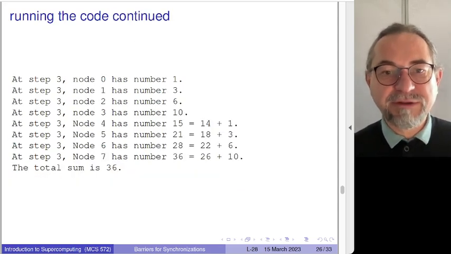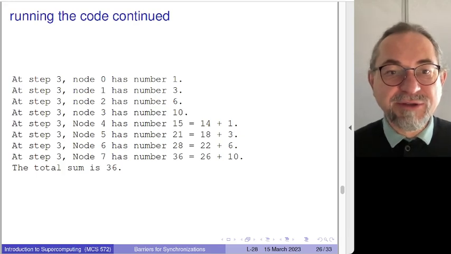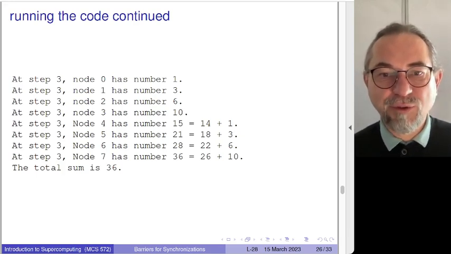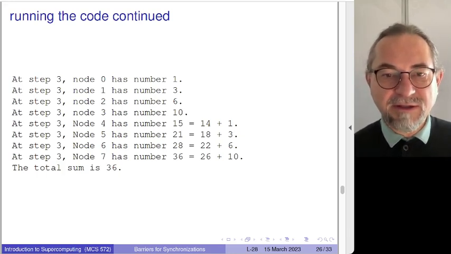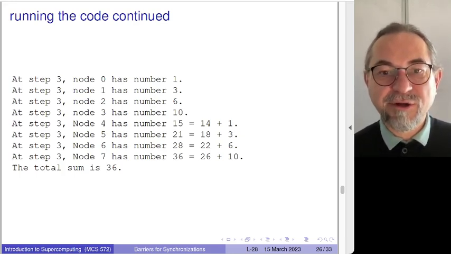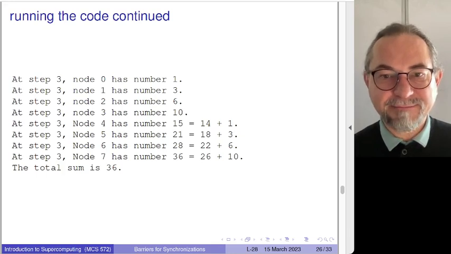So the values are increasing. So in the last and third step, you see the values that every node has. And then the last step is when the first 4 nodes are sending and the last 4 nodes they are receiving and adding.